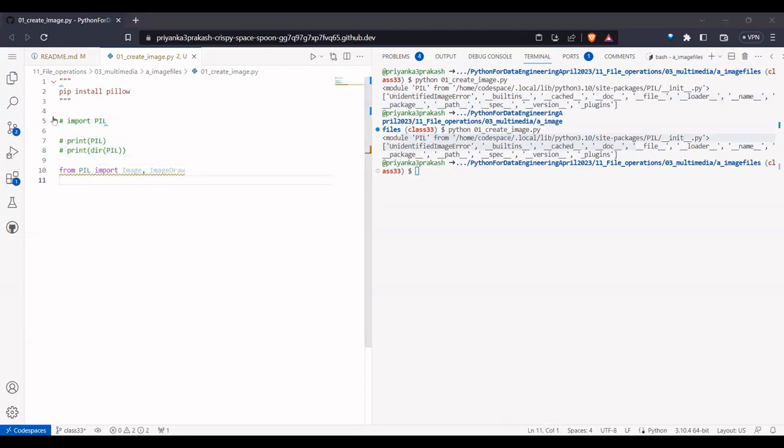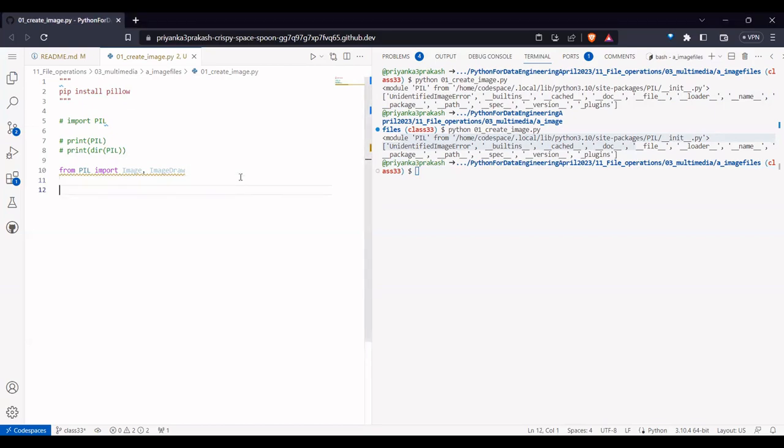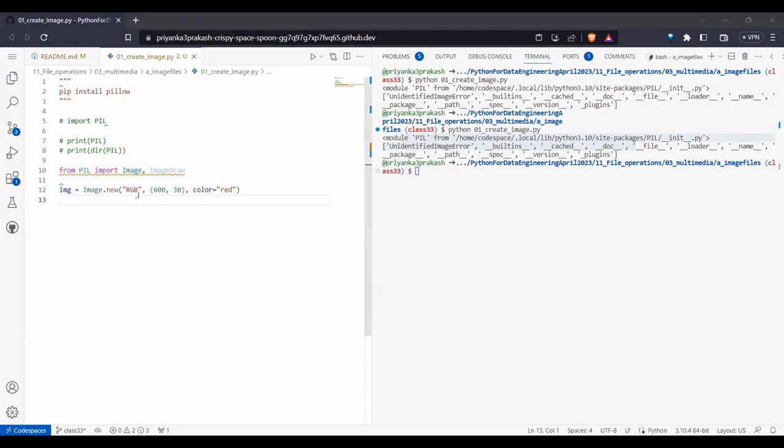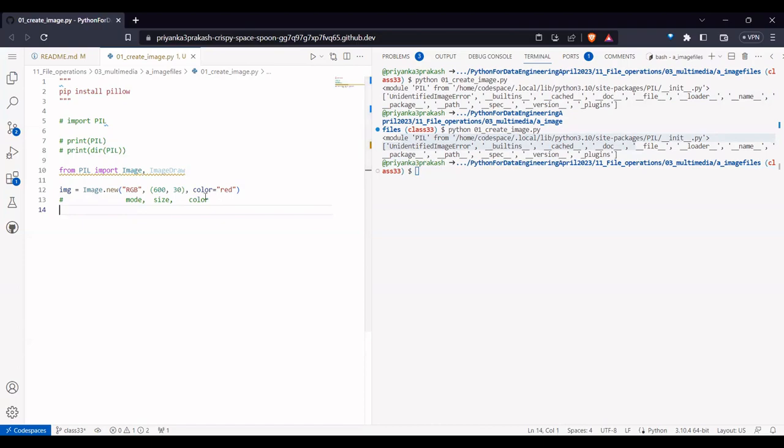So with this, whenever I want to create an image, I can create an image of a particular color or a particular way differently. So observe carefully. I am creating one image. Whenever I create an image, first I need to give the mode, whether it is a color image or black and white. So mode RGB means red, green, blue.